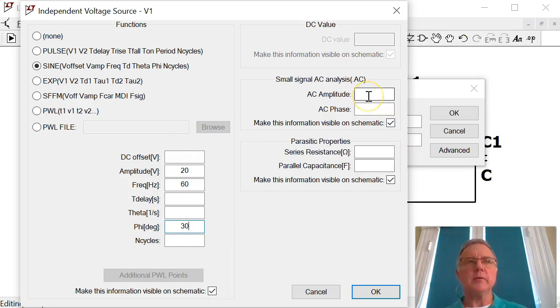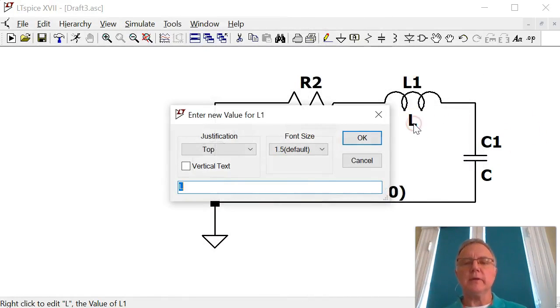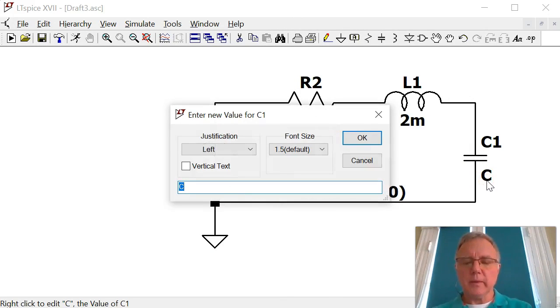If we're going to do an AC analysis, then we're going to just come over here and put a 1 in here. If we don't do that, it's going to tell us something about AC 1, and that's what we're talking about here. Put 1 in the AC amplitude if you're running a simulation like that. So I've got this number here. I could change this to 2 millihenries. Could change this to 0.25, say, picofarad.